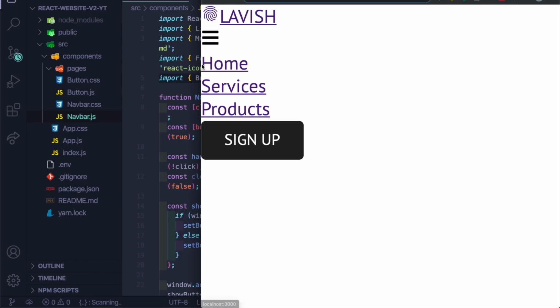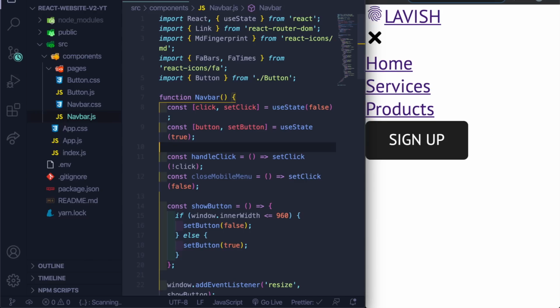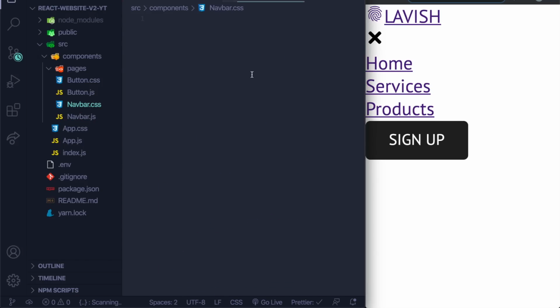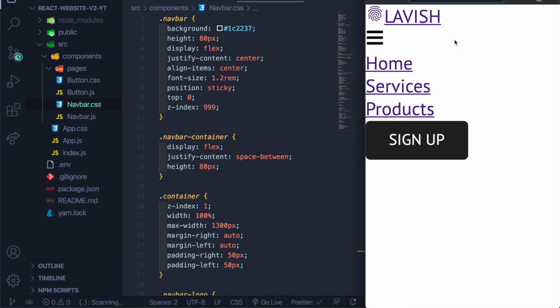So pretty much right now, nothing's going to show because we don't have the navbar CSS. And I don't want to bore you again like last time where we spent like a year typing out the CSS code. So I'm just going to copy in my code here. And then I'm going to show you where you can get access to this code. So let's just save this. And when I save it, it's going to show up.